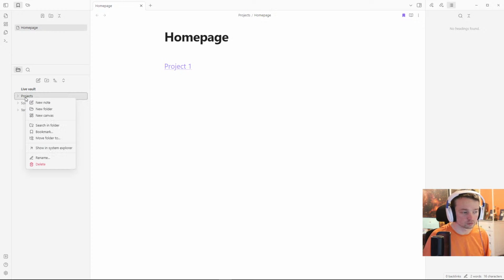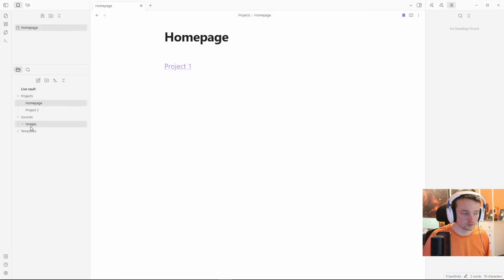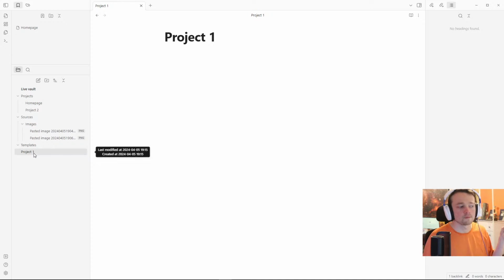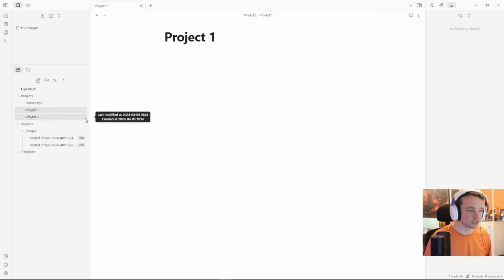Alternatively, I can right click on the projects folder and create new note. So if I go into there and say project 2, I now have a project 2 in the projects folder. If I open that up, you can see project 2 in the projects folder. If we go back to the home page, I can then left click. So we've got project 2, just so you can see everything that's in the vault, so you know what's going on. When I left click, it's going to create a file, project 1. And this project 1, ideally, would be in the projects folder, which we'll sort out later.